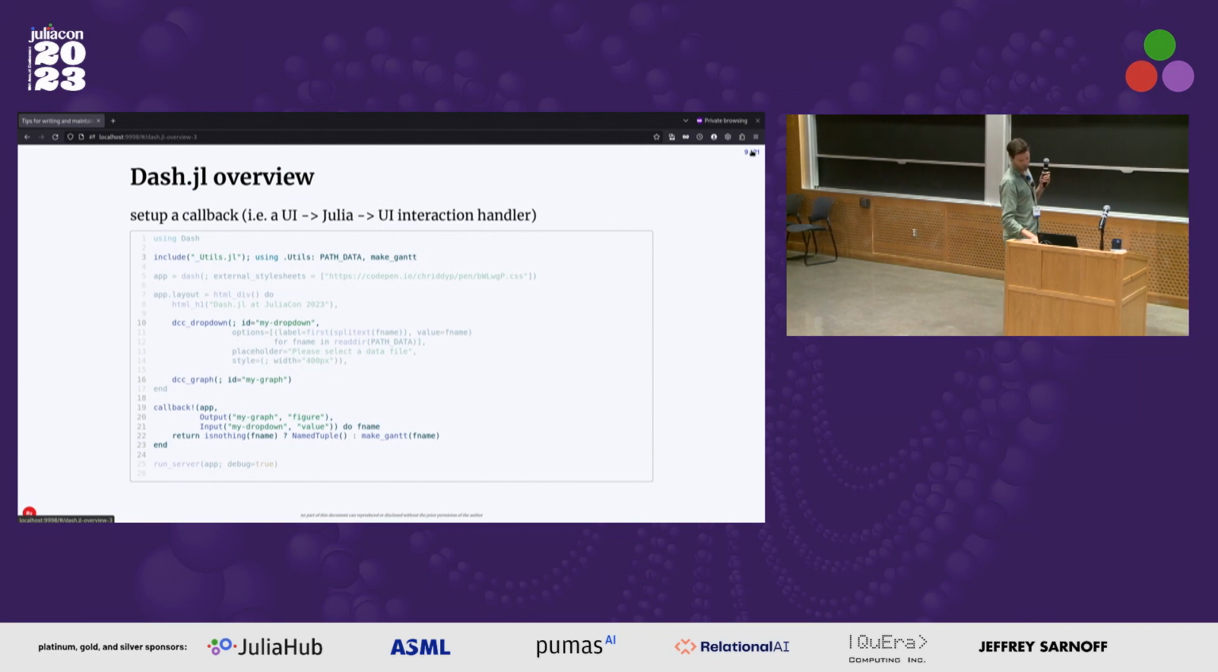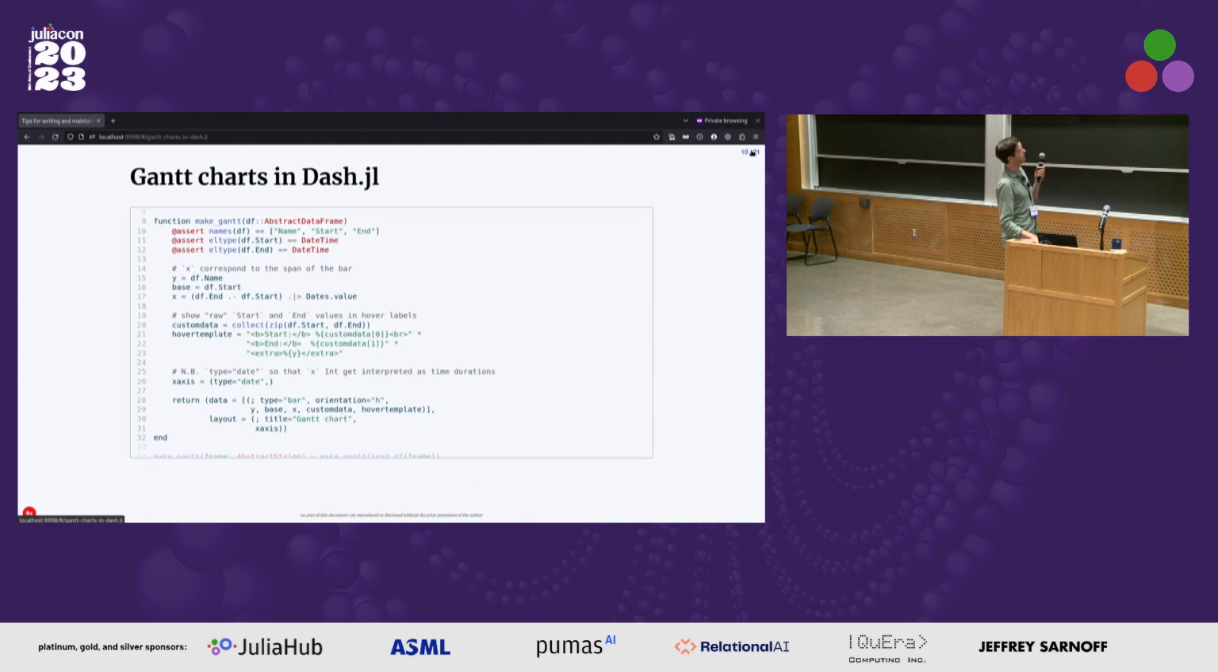And then, so this make Gantt function, I kind of cheated. So this app is more than 25 lines. This is how the make Gantt function looks. This is one way to do it. It's one way to make a Gantt chart. Plotly doesn't have a way to make a Gantt chart natively, so you need to work around the bar type. So this is one way to do it.